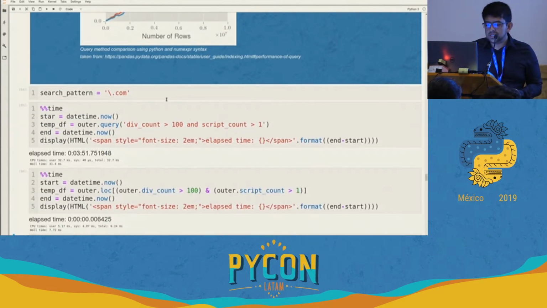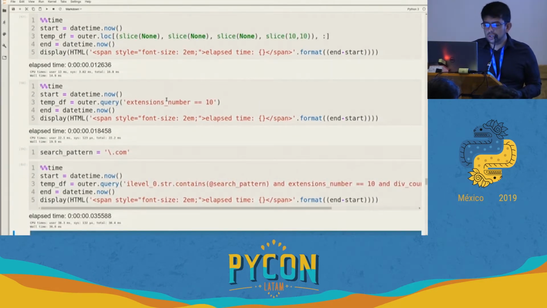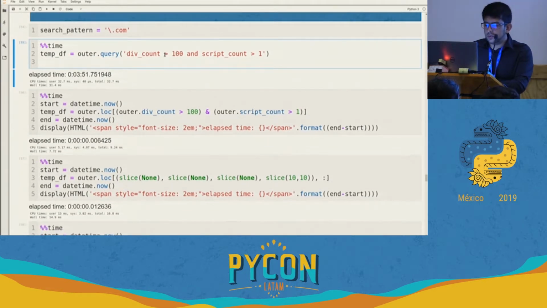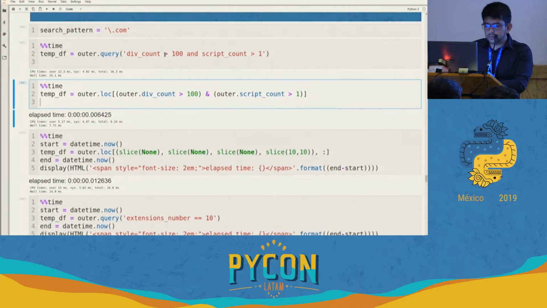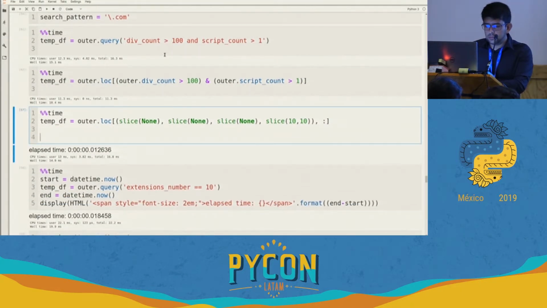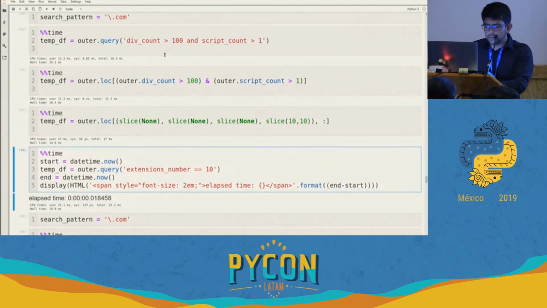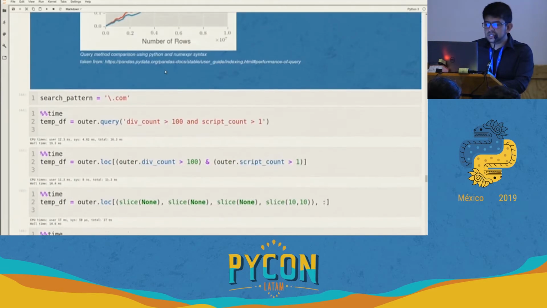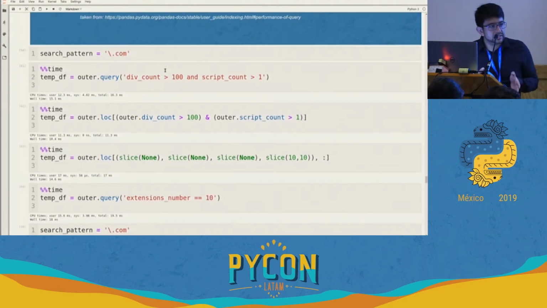And this example shows how to query data using the loc operator and how to query data using the query method. So what we're looking at here is the same queries made using query syntax and loc syntax. I want a simple query: everything that has a count of divs in their HTML content of more than 100 and at least 2 scripts.